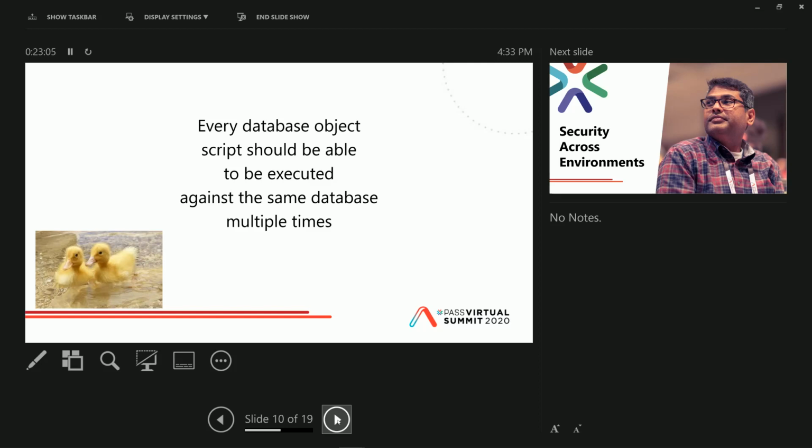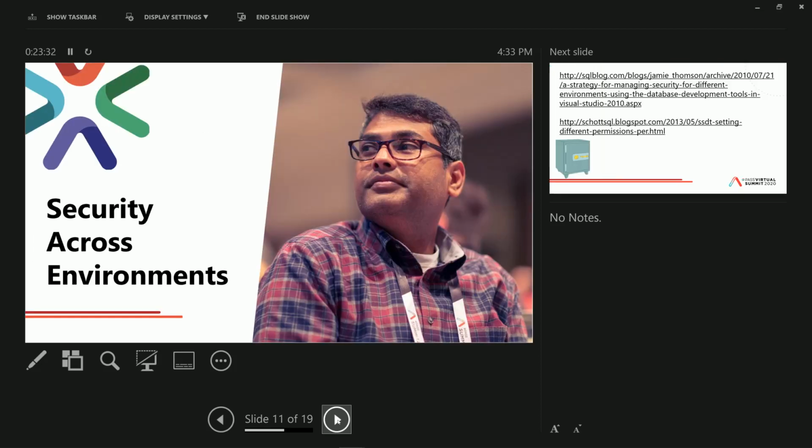And when I say run multiple times, for example, a login in master, if you say create login, whatever, and you run it again, you're going to error out. So all you basically do is say, if the login does not exist, then go ahead and create the login. Else you're just going to skip it. So that's one example of how you would make your script be able to run multiple times.